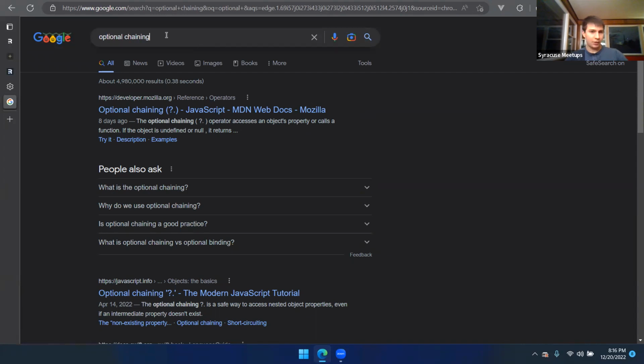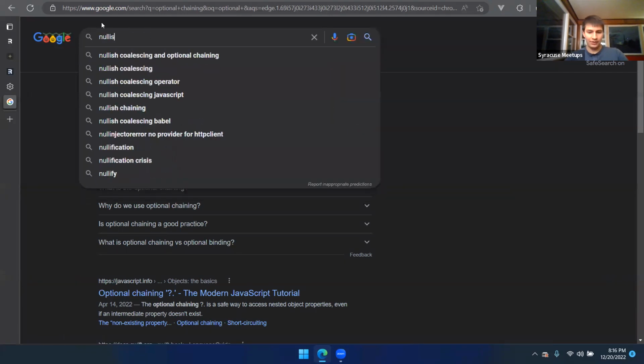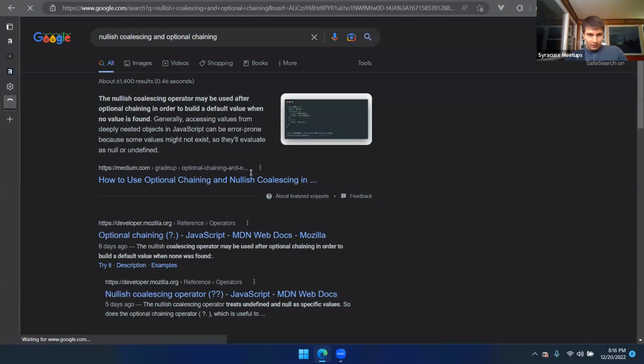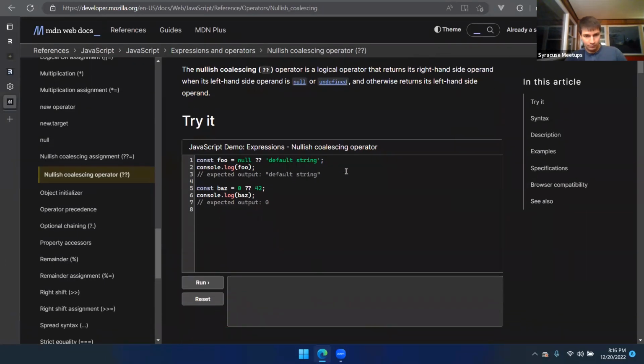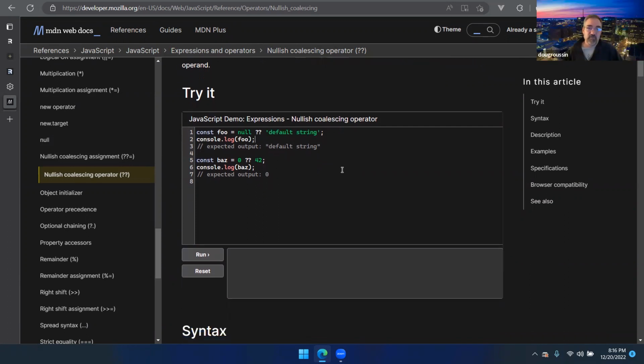The other one that I get confused with is nullish coalescing. Nullish coalescing is the double question mark. Sorry. So by doing double question mark, if this thing is nullish, then it uses your other thing instead. Oh, okay. So it's this or that. If the first thing is nullish, is null.